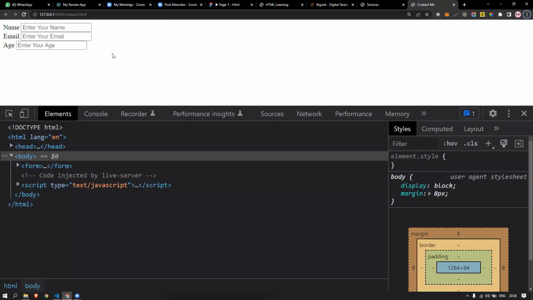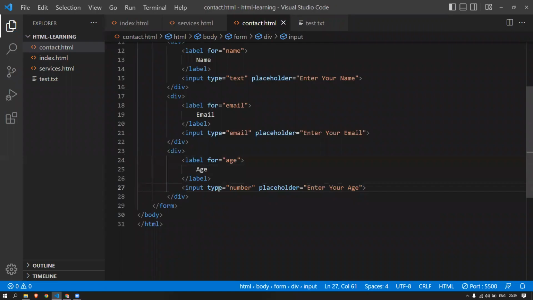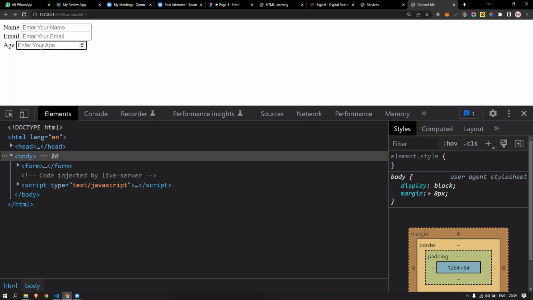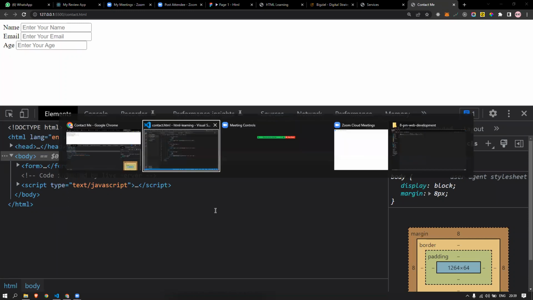So back to my HTML. I can't type the alphabet keys here. Okay, I can only type numbers. Because the type is number, we cannot type the alphabet keys here. Okay. So this is how these things are actually working. So the type is number.